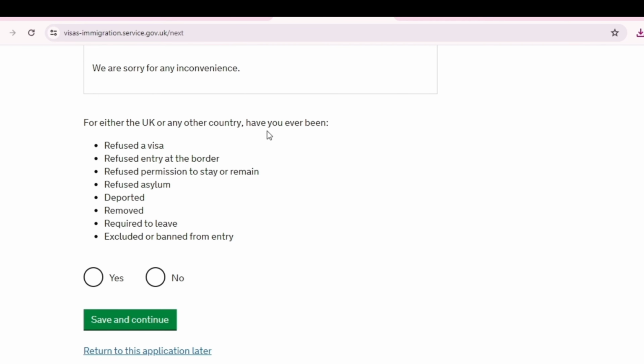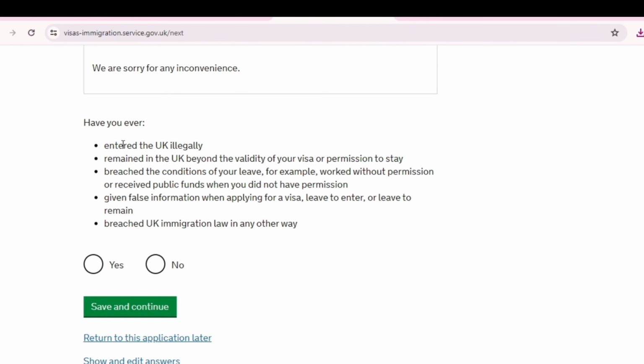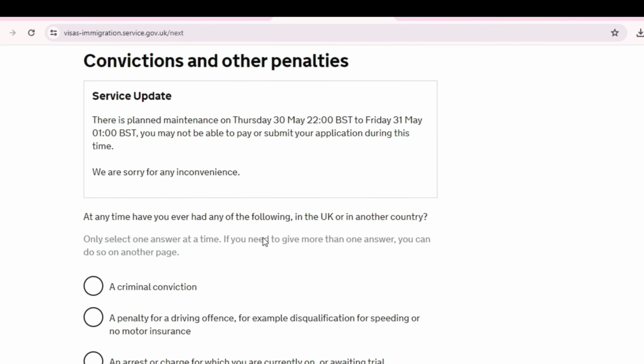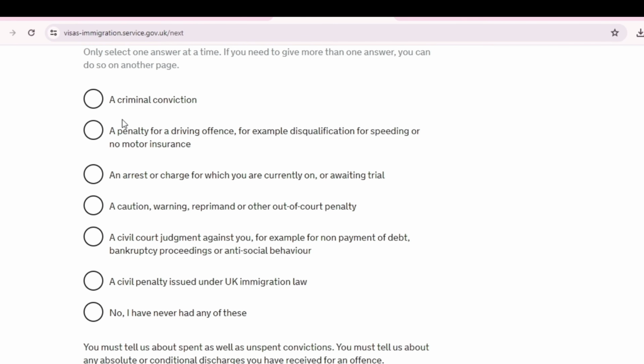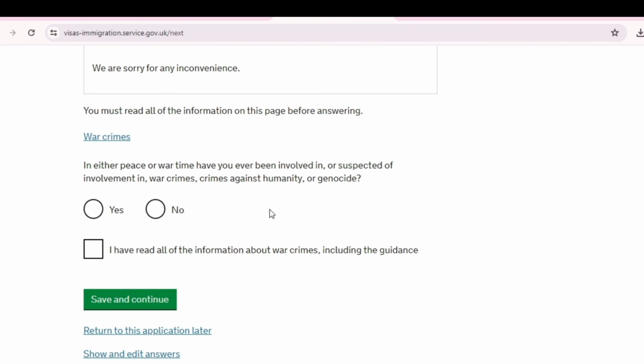For either the UK or any other, have you been refused a visa? No, it's never been refused, deported or anything. So no. Breach of UK immigration law. Entered UK illegally, never entered the UK illegally. So no. Save and continue. Conviction or other penalties. Any criminal conviction, penalty, driving offense, arrest or anything? No, I have never. So select no. War crimes. No war crimes. So I'll select no again.